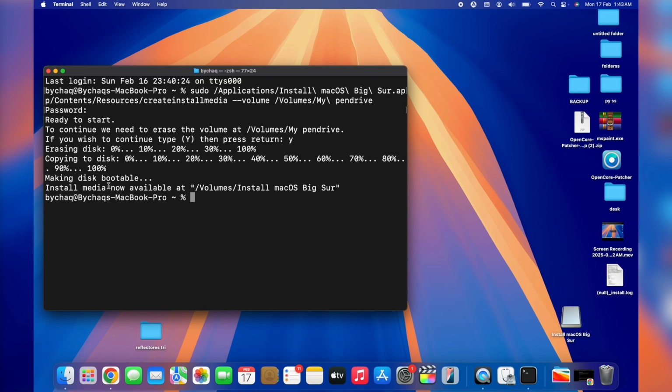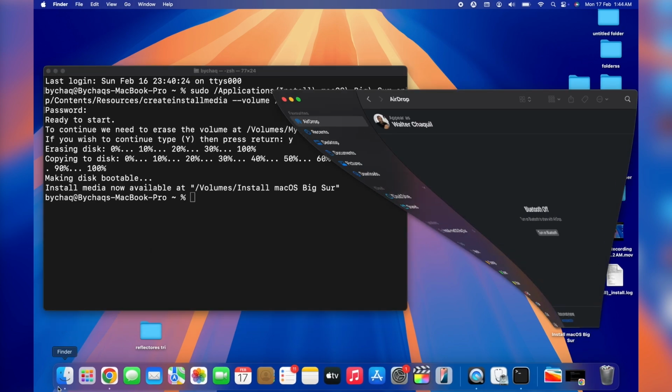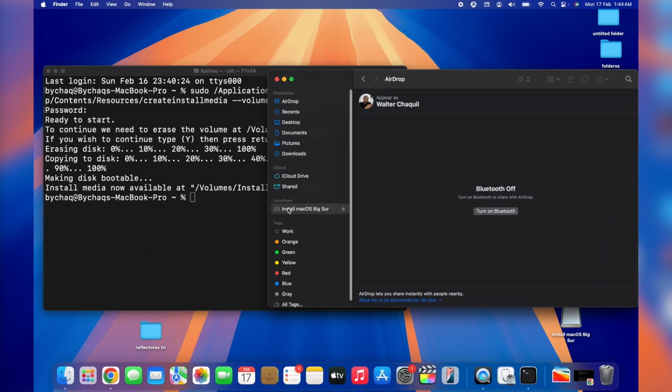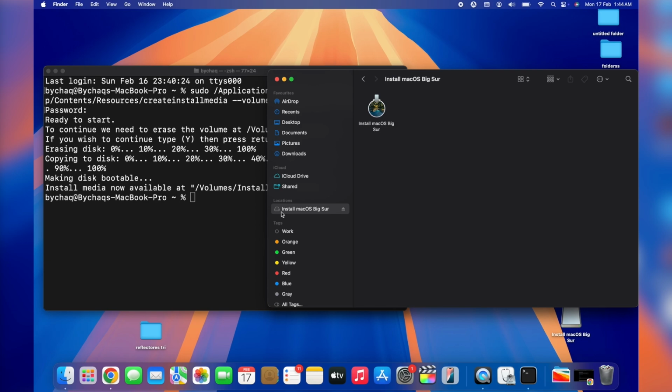Here we go, boom, install media now available at volumes install macOS Big Sur, and the process of preparing your disk is now complete. Once you see this last message in here, it's complete. And if you open up Finder, as you can see, our disk name has changed to install macOS Big Sur. And here we go, we've got the installation ready.